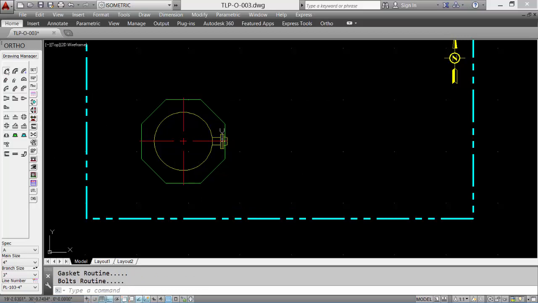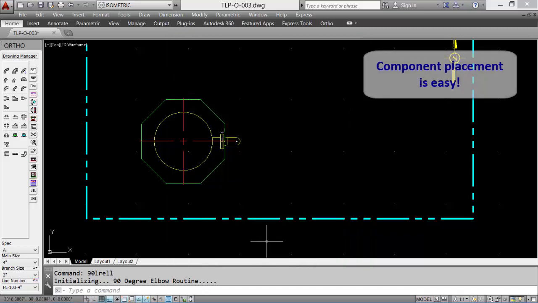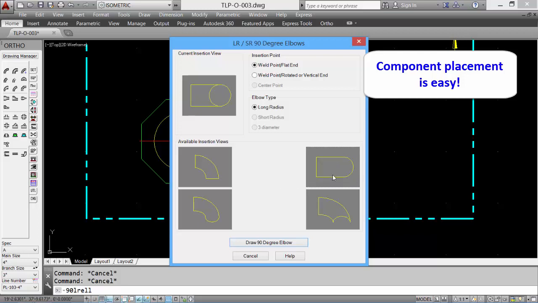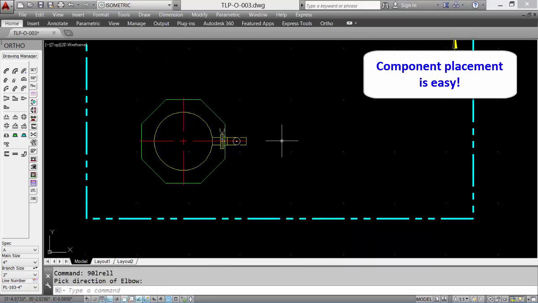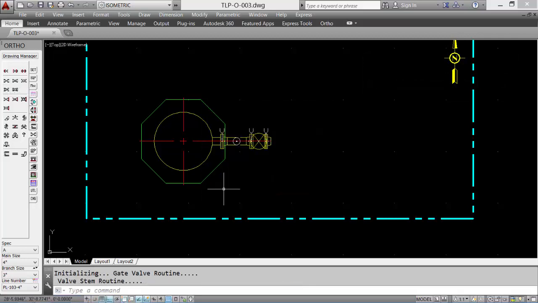Add some fittings, add a 90-degree elbow, pick the appropriate icon, and the elbow is placed. We'll continue adding some fittings, knowing that this is the plan view. You can insert a flange set with a gate valve in the plan view, and the valve is placed. We'll add a length of pipe, and then we'll finish off with some fittings.